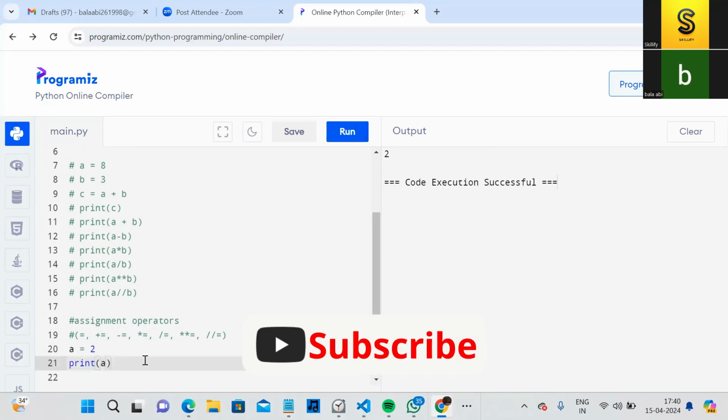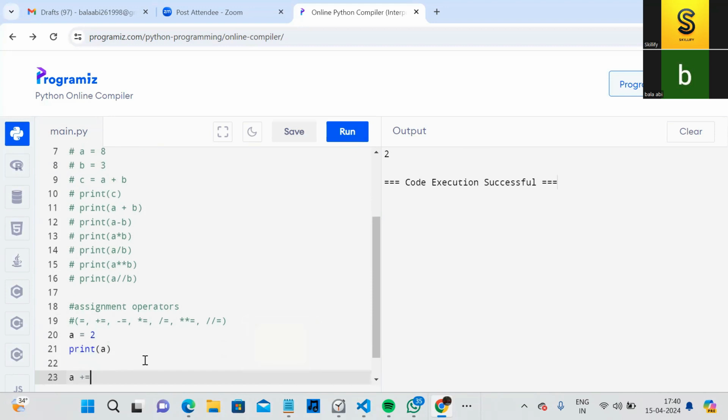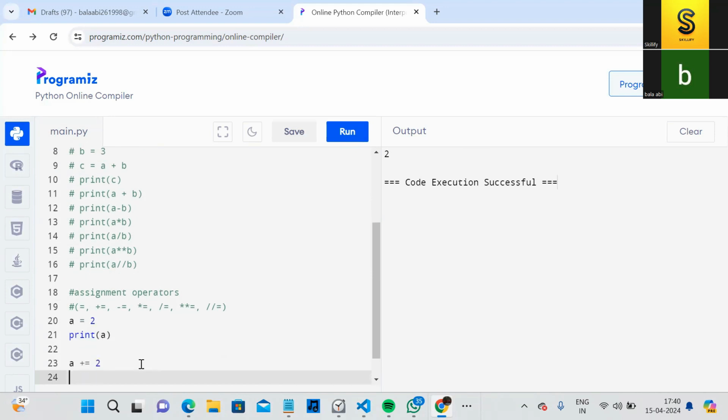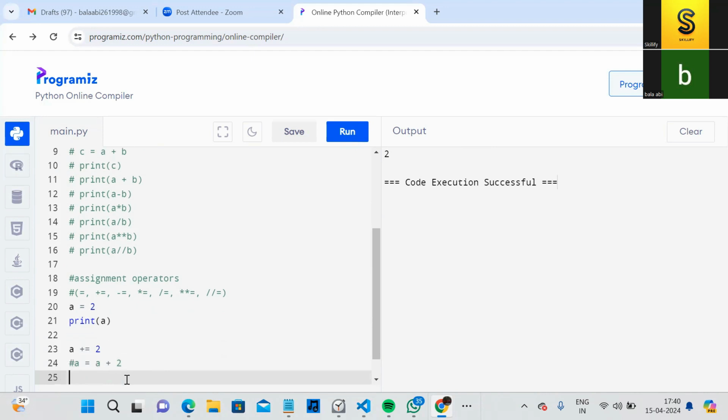The next thing is plus is equal to. For example, if I am giving A plus is equal to 2, the real function for A plus equal to 2 is A is equal to A plus 2. Instead of writing this, we will write this as A plus is equal to 2. But the operation here is A is equal to A plus 2. Instead of writing the statement, we can write A plus is equal to 2.